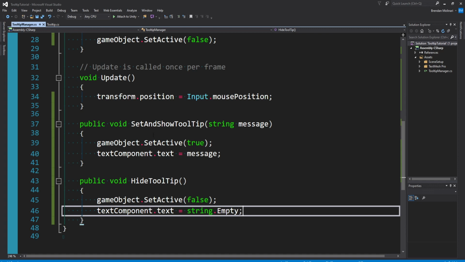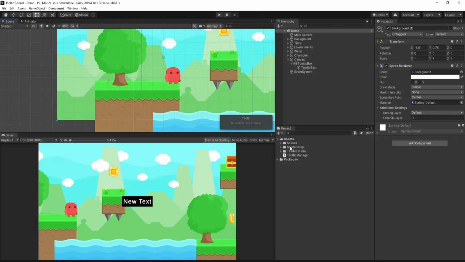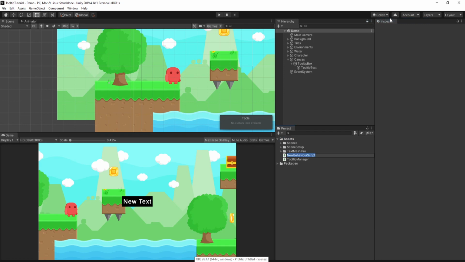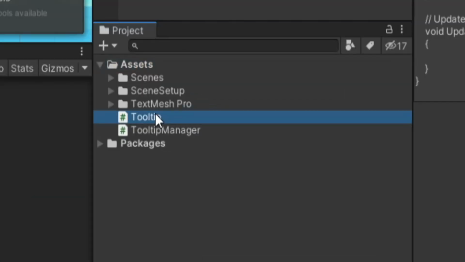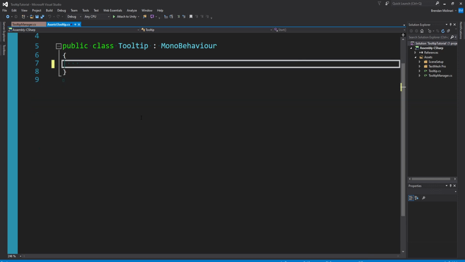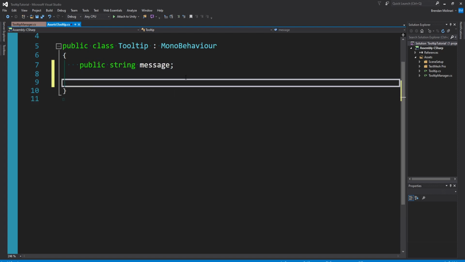So at this point, we actually just need something to consume and call these SetAndShowTooltip and HideTooltip methods that we just created. And to do that, let's create one more new script. So we'll go to Assets, right-click, and create a C# script called Tooltip. And we'll open it up. This script's going to be really easy. We can get rid of Start and Update because we're not going to need those. And the only variable we're going to need is a public string message that we can tweak from the inspector. And then we're just going to need two methods.